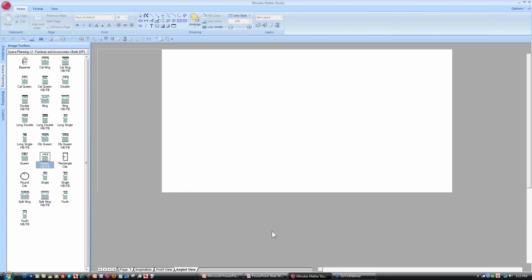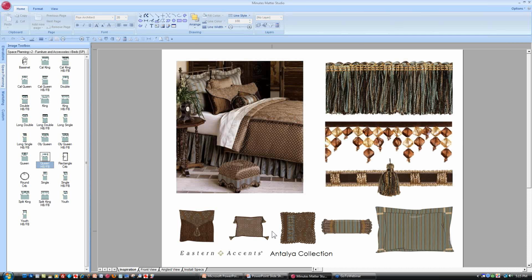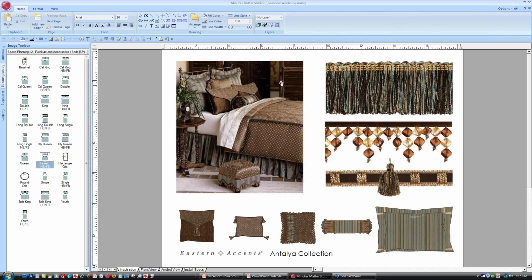We've selected this ensemble from Eastern Accents that will come up in a minute. I have several pages in this file, so it takes a little bit longer to open. We've imported these images from the vendor's website to show the client exactly what the trims will look like, and the images at the bottom are studio images that we have filled with the fabrics from this collection.